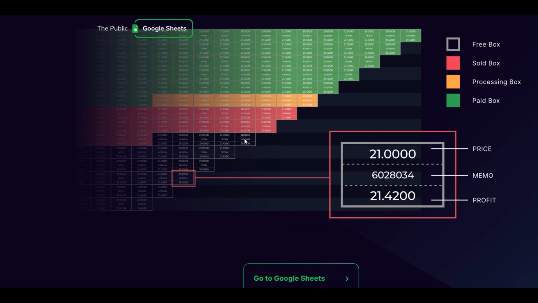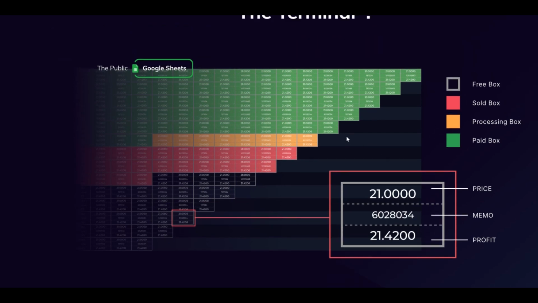The cells are located in lines that have a different length. Each cell has a fixed price and profitability when sold. Also in the cell is indicated the price, memo, and profit. The cost of the cell is different in different lines. It grows with each line in a cycle. For example, on this line the price of the cell is 40 EOS, and on this line it will be 41 EOS.